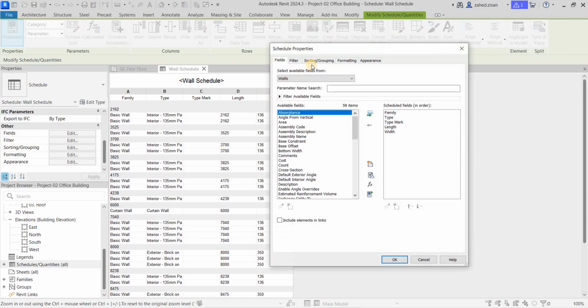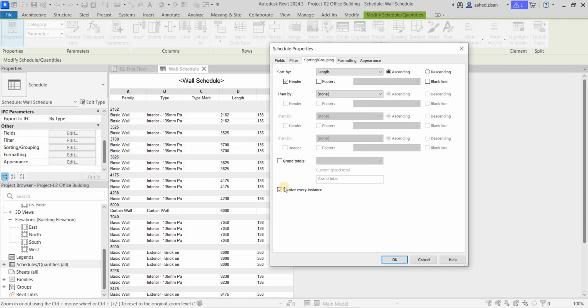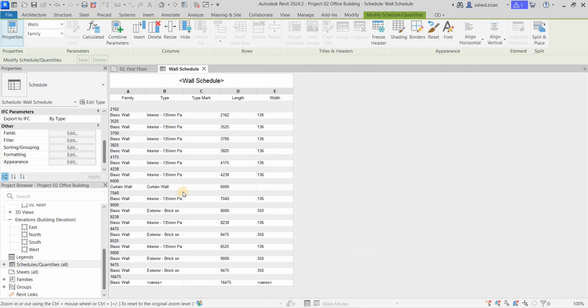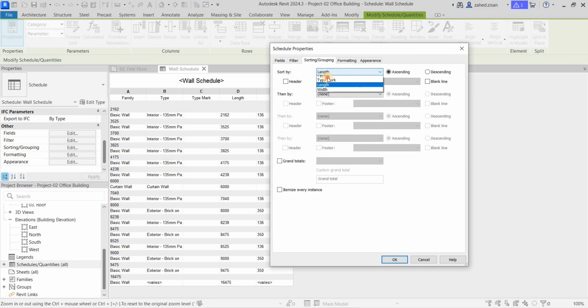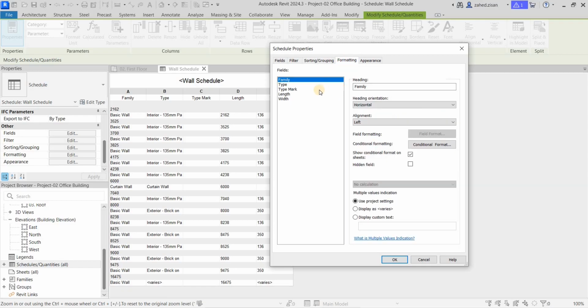Now if you go back there once again in the sorting and grouping, and I'll just deselect itemize every instance, now you'll see that every instance is not itemized there. Other than that, we can also select formatting. There you go, we have various formatting types here. We can format it. So let's say for the type here, heading orientation is horizontal, alignment is left, and then multiple values, location, use project settings, display as various. So you have various options to work with.